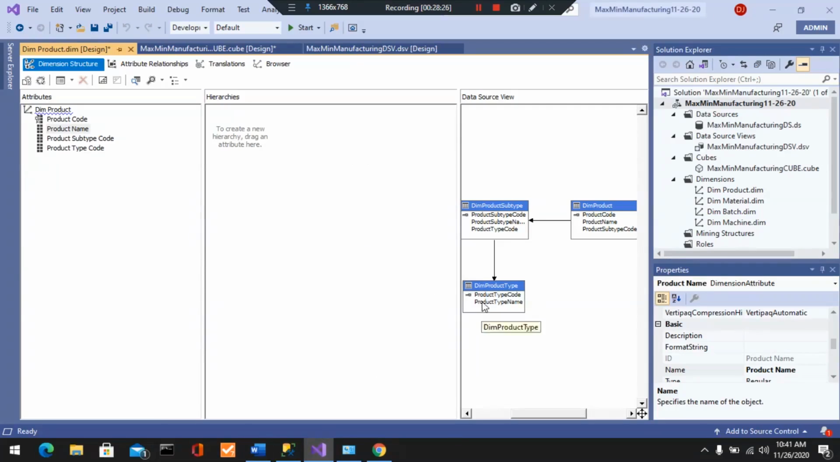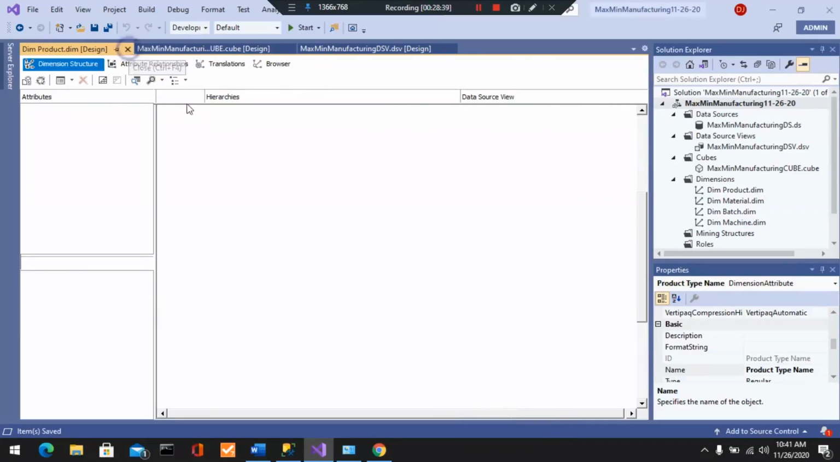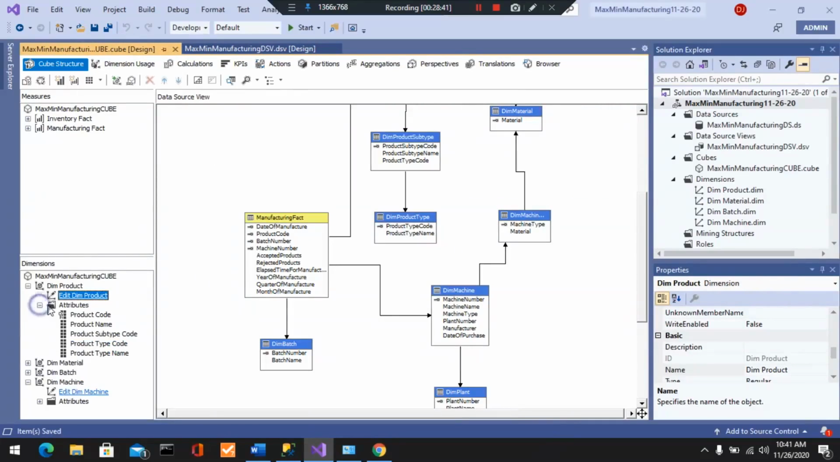So let's click on it, hold the left side of the mouse down and drag it over. Okay, that's done. Let's save that and then close it. Okay, so when we go back to attributes, we see that the product type name and the product name are there.